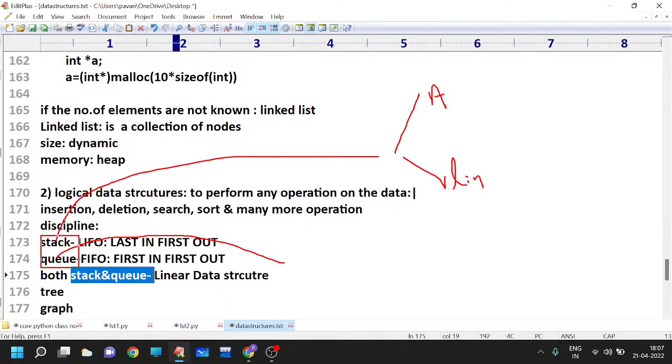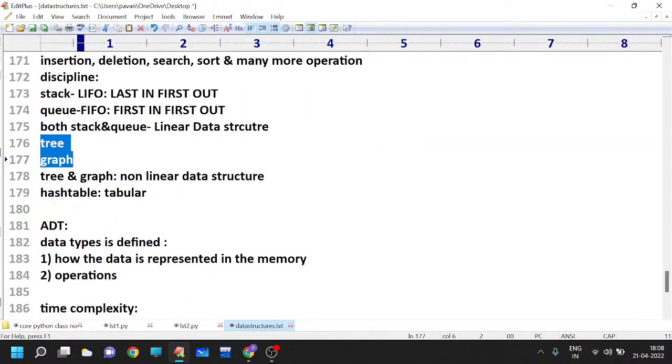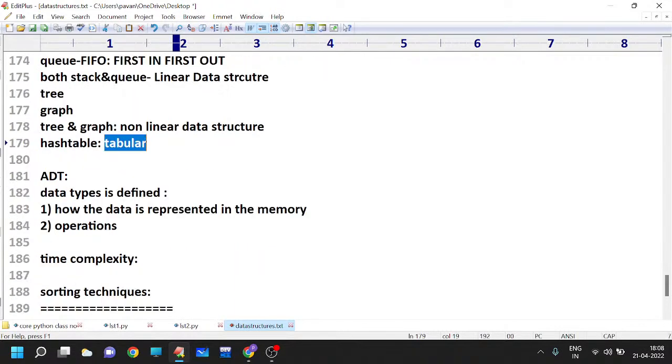Stack and queue come under linear data structures, whereas the remaining ones, tree and graph, are hierarchical, non-linear data structures. In the case of a hash table, the data will be stored in tabular form. What an abstract data type is, we also covered yesterday. Abstract means hiding something, hiding implementation details, showing essential functionality.